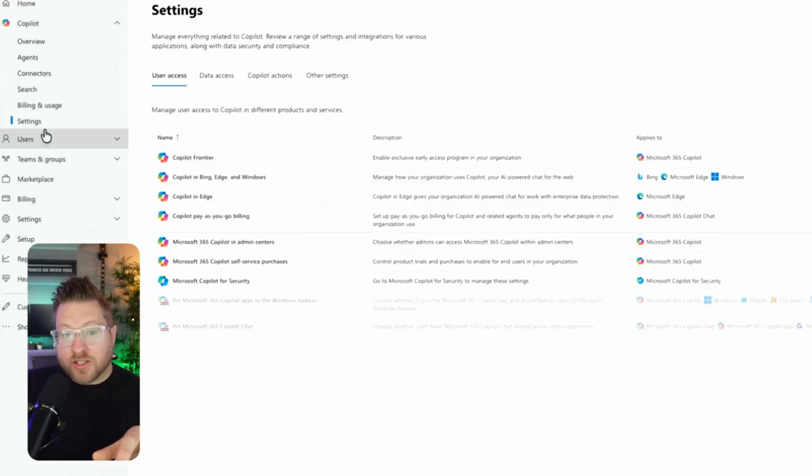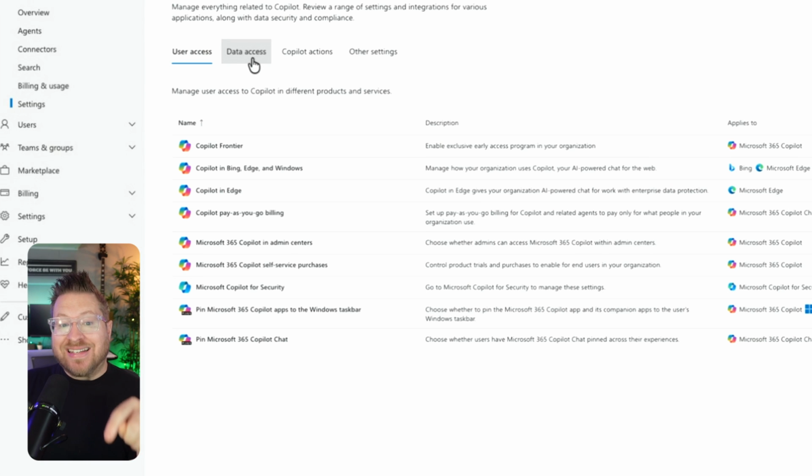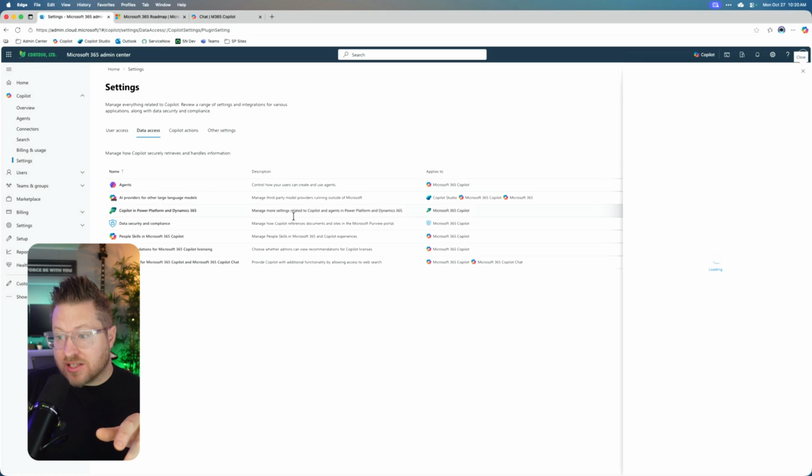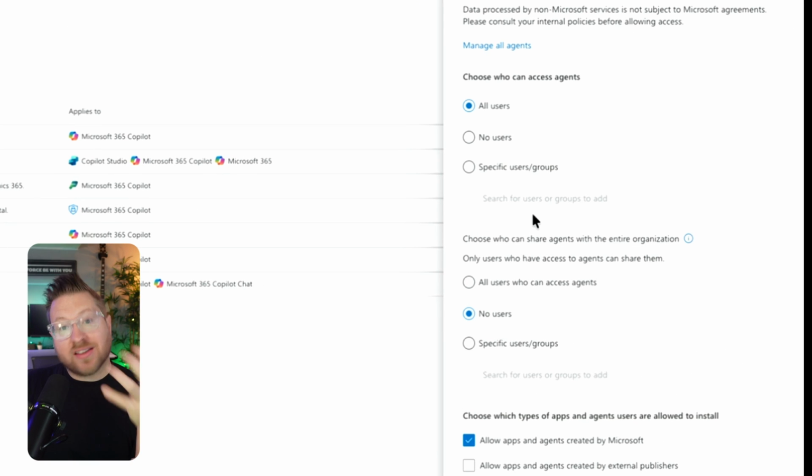Let's head over to the Microsoft Admin Center. Once we're in settings, we want to go to the data access tab here. Once we're there, we want to select our agents. This is where we can control who gets agents as well as now sharing permissions. So where I want to focus is down here: choose who can share agents with the entire organization.